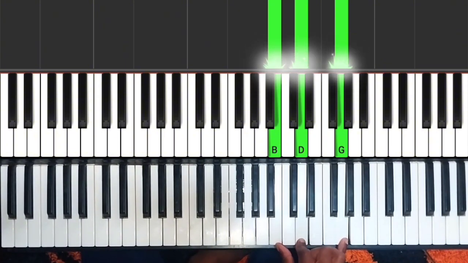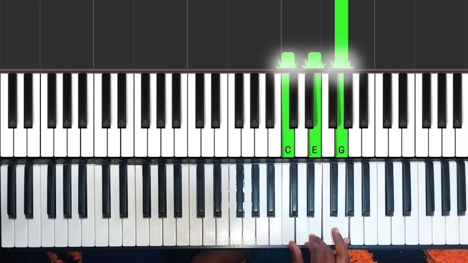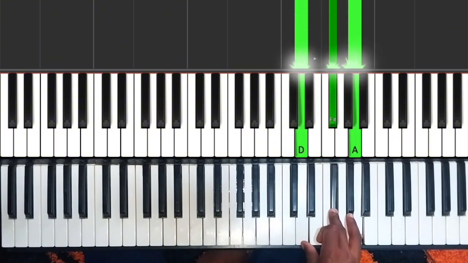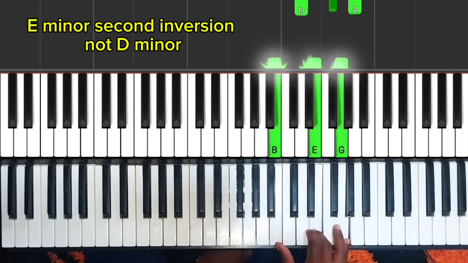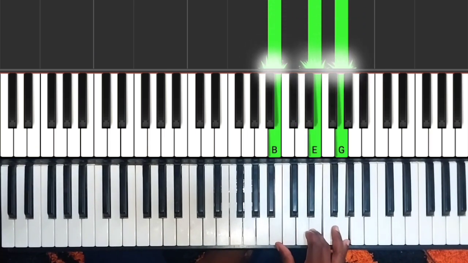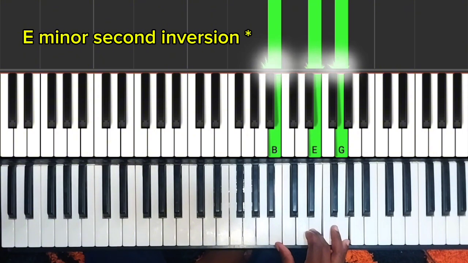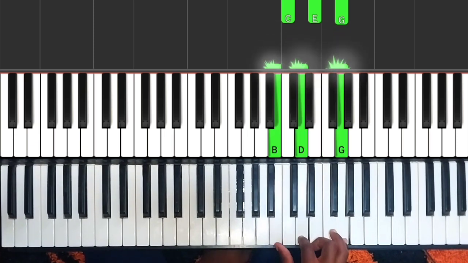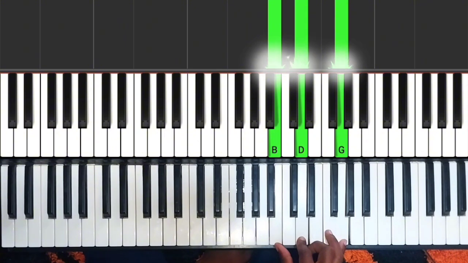From this chord, it goes to C major, which is this chord. From C major, it goes to D major. From D major, it goes to D minor, second inversion. From D minor, second inversion, it goes to C major again, and from C major, it goes back to the first chord, G major, first inversion. Quite easy, right?